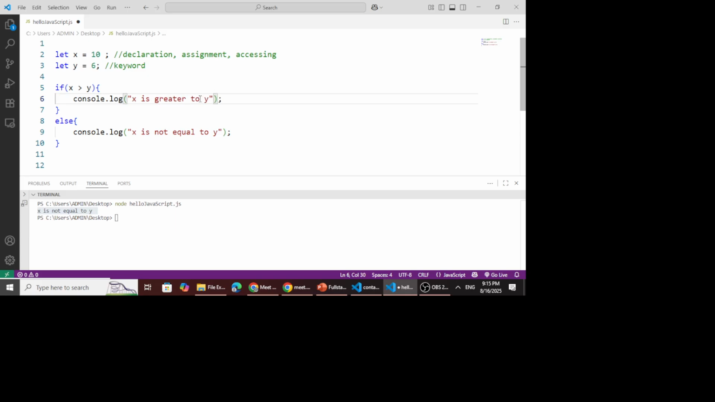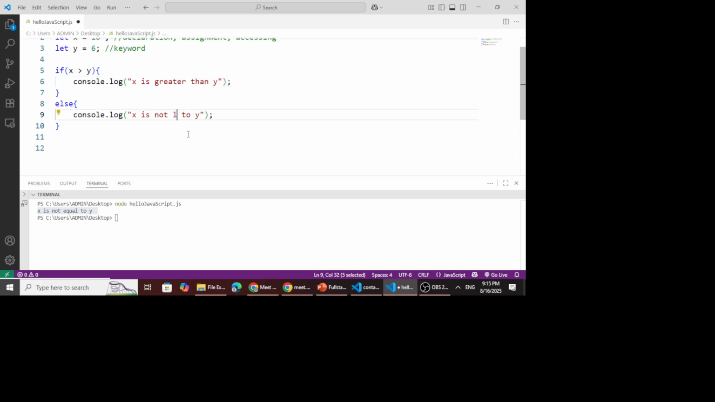So if it is true, then we say x is greater than y. Else we can say x is not, or it is less than y. So now let's save the program and again run it.